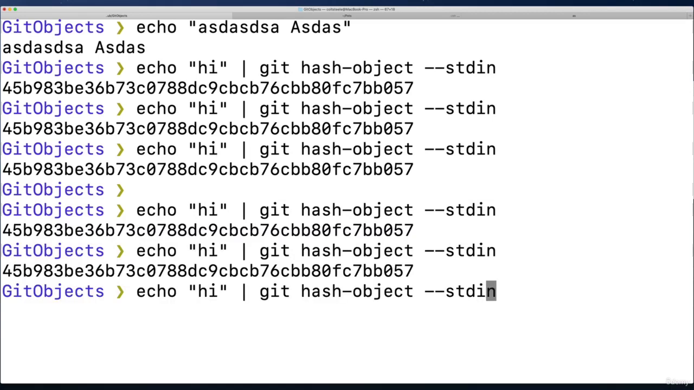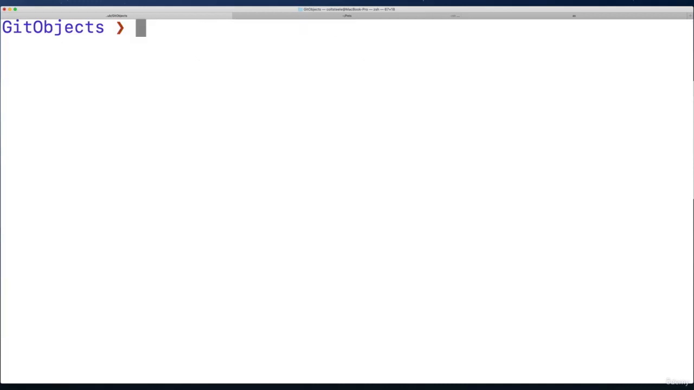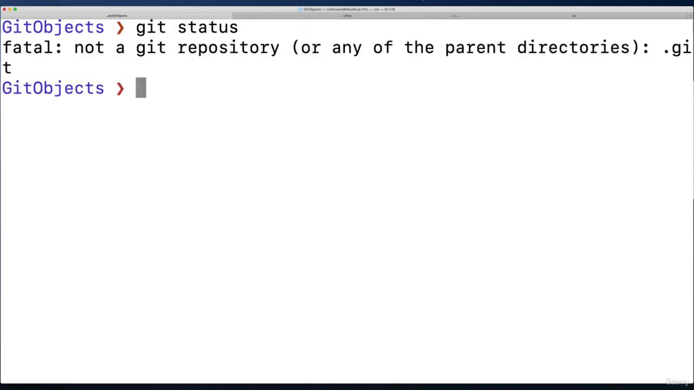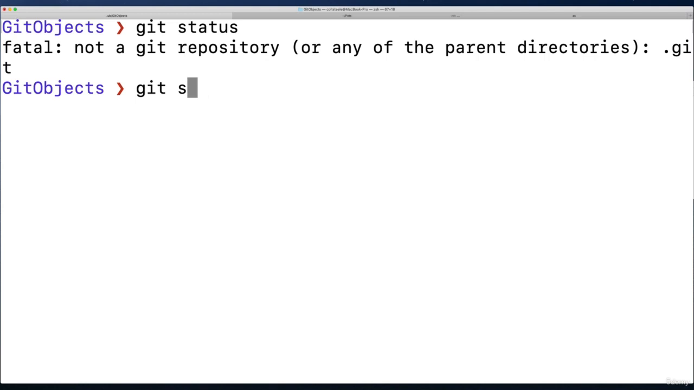So I could try this with something else. What would be another example? How about hello? We get a different output, same length, 40 characters, hexadecimal, but very, very different. So at this point, I actually haven't even initialized a Git repo. So the command that I'm showing you there is like a Git utility in the same way that I can run git init anywhere. My machine just knows git init. I can run git hash-object anywhere.